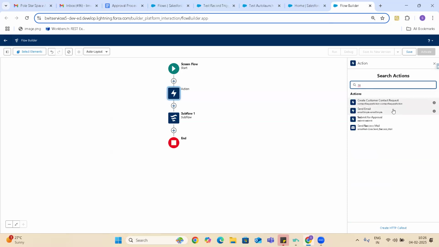Salesforce already has some default actions. Whenever you want to submit a record for approval, you can just select the action submit for approval. Whenever you want to send an email, you can select send email. Whenever you want to post to Chatter, select the post to Chatter action. We can call some default Salesforce actions, or we can call a subflow. We can display our screens. These are the different things that we can perform.